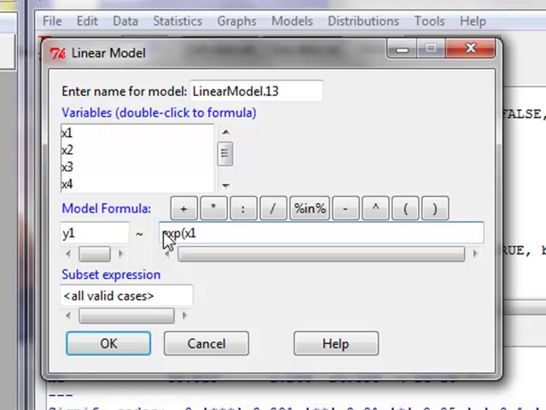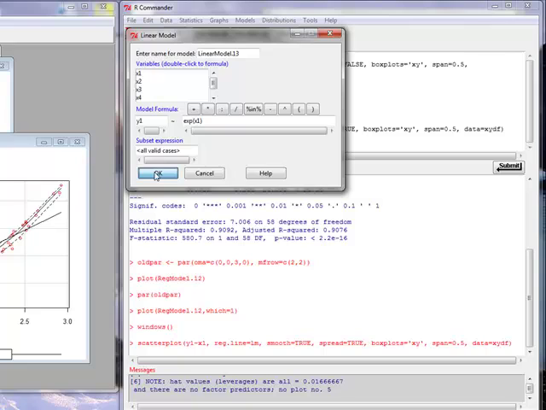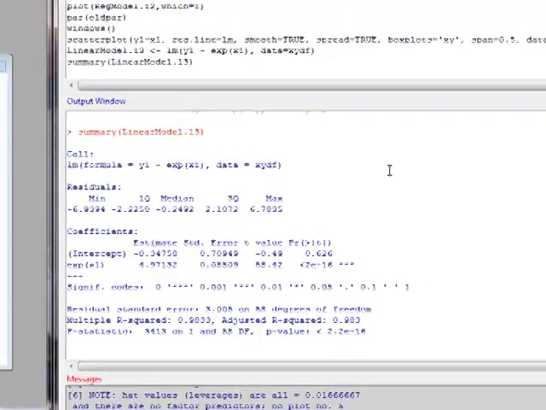go over here and type exp(x1), and then I can hit OK. I get my regression output here.